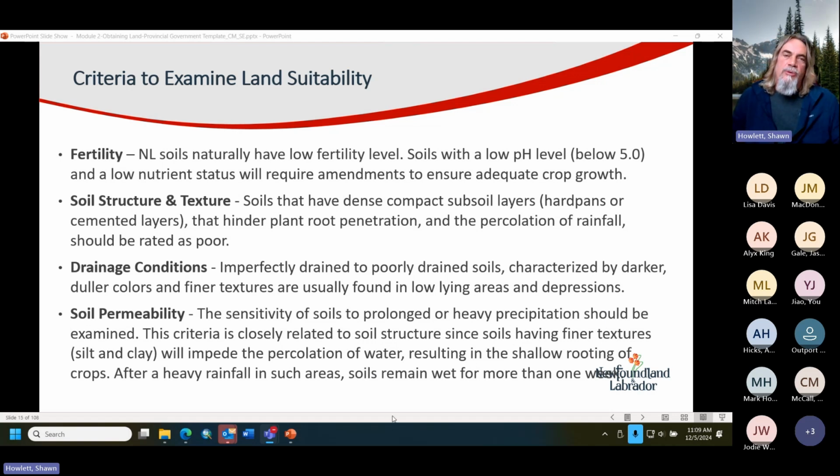Soil structure and texture, we've kind of gone over that pretty good already. Basically, it's good to know what you have so you can know how to manage it well and manage it properly and not destroy it and ruin it and have problems.